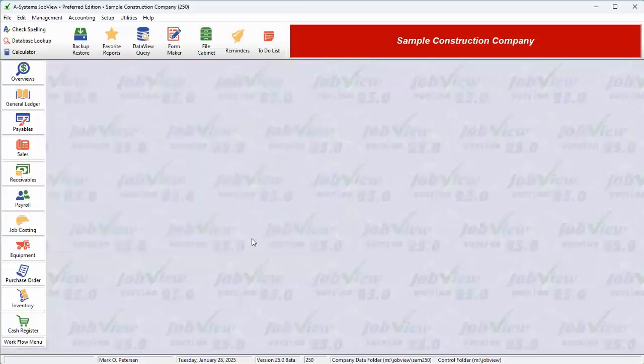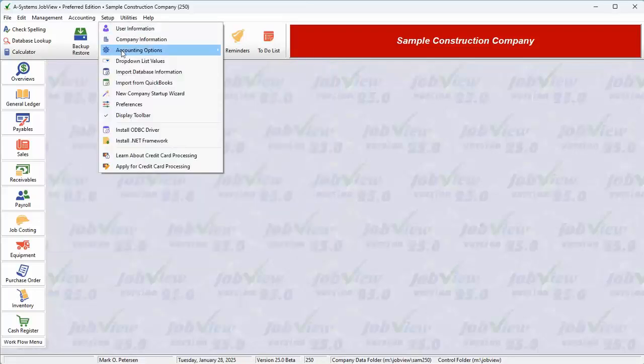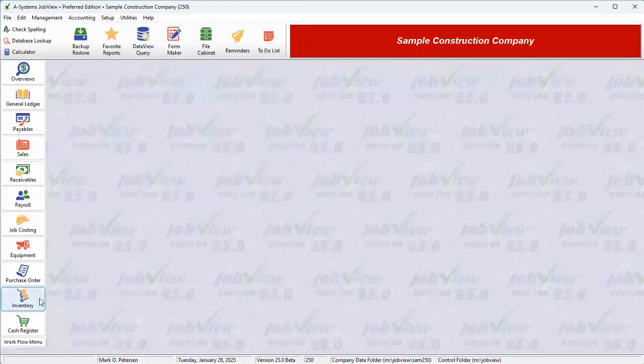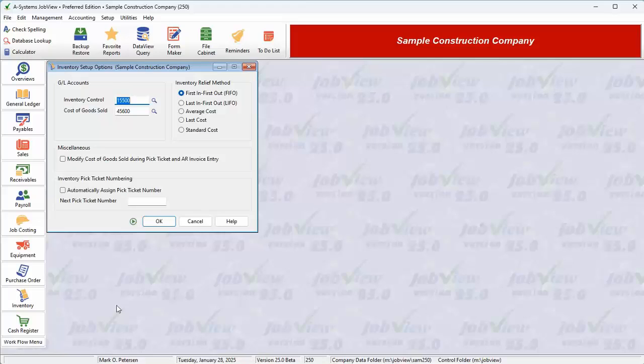We can access the Inventory Setup window by selecting Inventory from the Setup Accounting Options menu, or by right-clicking on the Inventory menu icon and selecting the Setup option. This screen allows you to set up inventory options. First, you can specify general ledger accounts for inventory and for cost of goods sold. Now you can select an inventory relief method. Select from FIFO, LIFO, average cost, last cost, and standard cost methods.